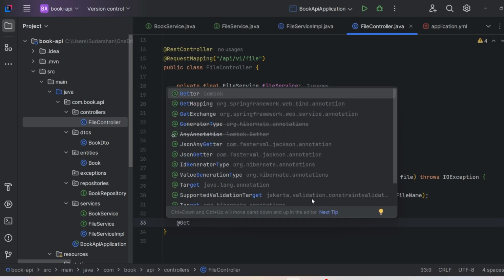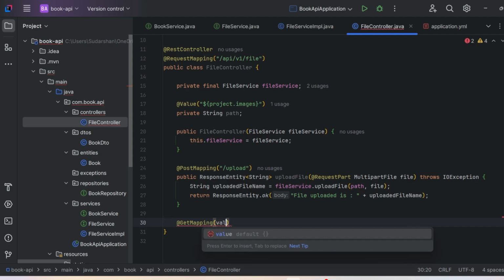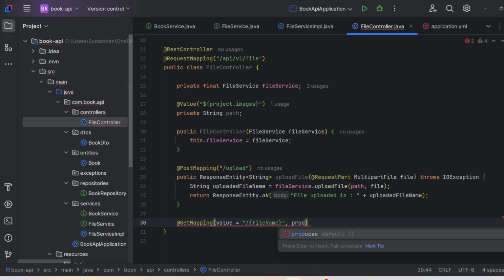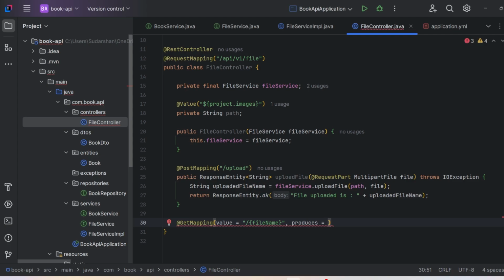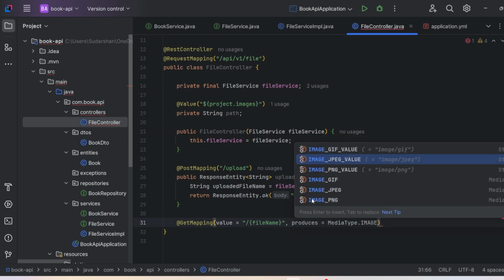Now to get the uploaded file, we'll say GetMapping, and then we have to pass two things here. First we will pass value, which is nothing but the actual name of the file, so we will pass fileName. Secondly, you have to define what it produces. It can be various things, since the file can be of different types. Since we are using images here, we will say image. You can see here we have JPEG image, GIF, PNG, so any kind of image type you can use.